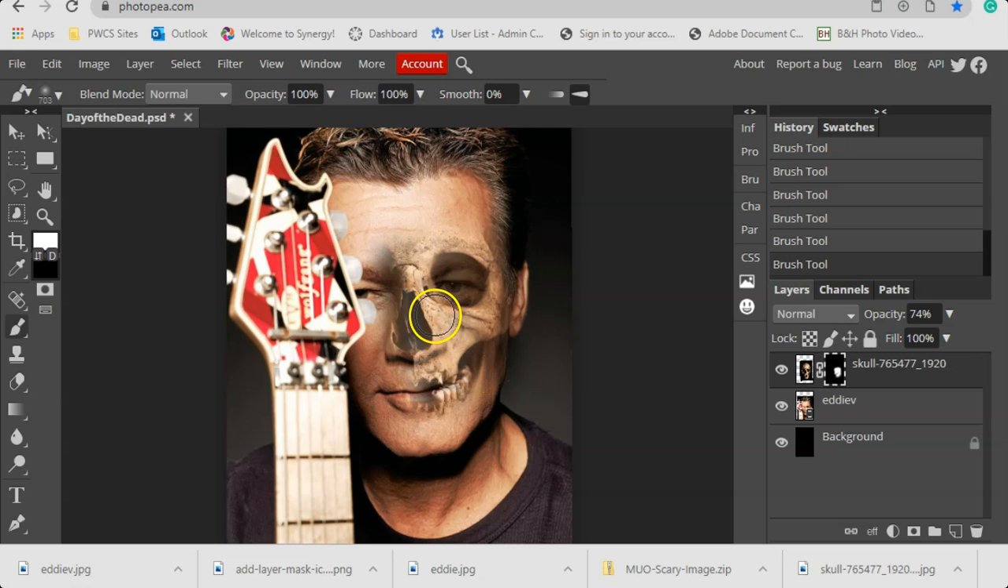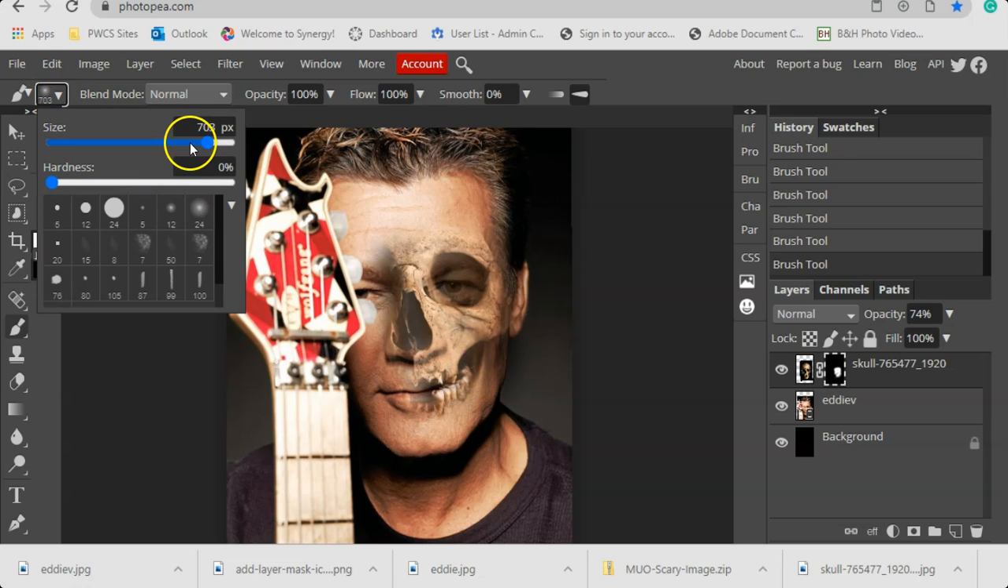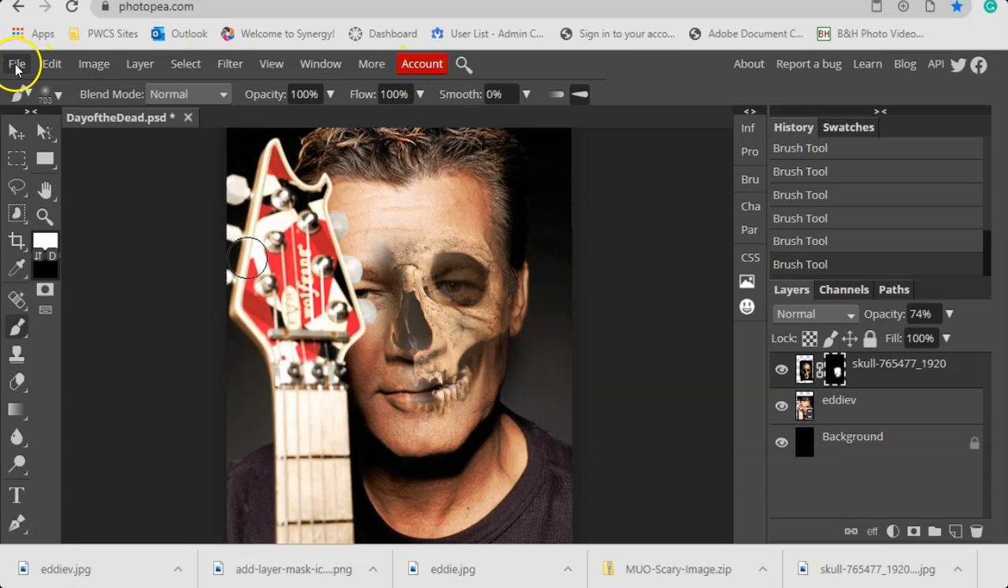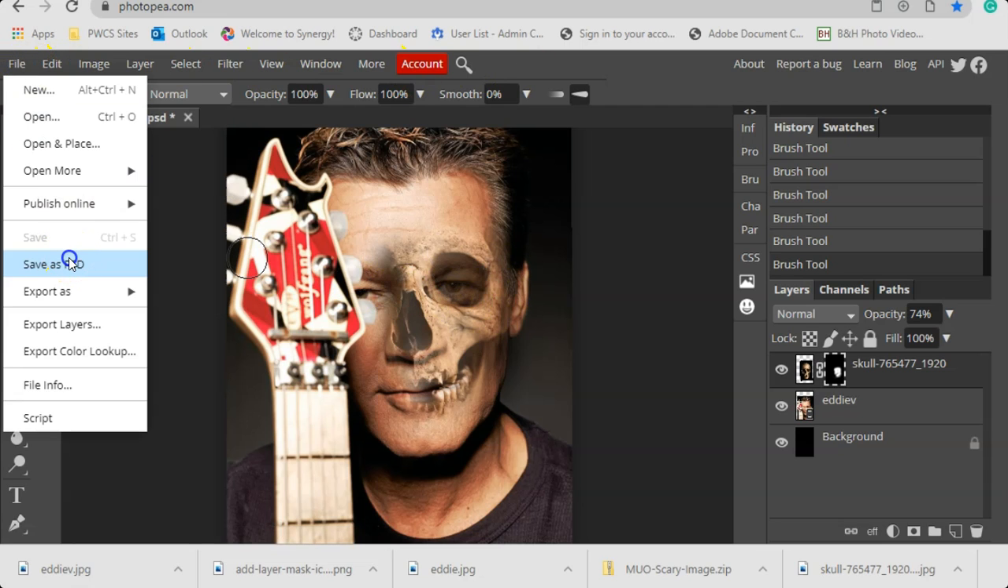Real easy. Have fun with it. Try to make it have a soft edge like that. You don't want it to look cut out. And so the way I did that was just brought down my hardness, brought up the size of my brush to reveal more. When I go to save it, what I want to do is save as a PSD.